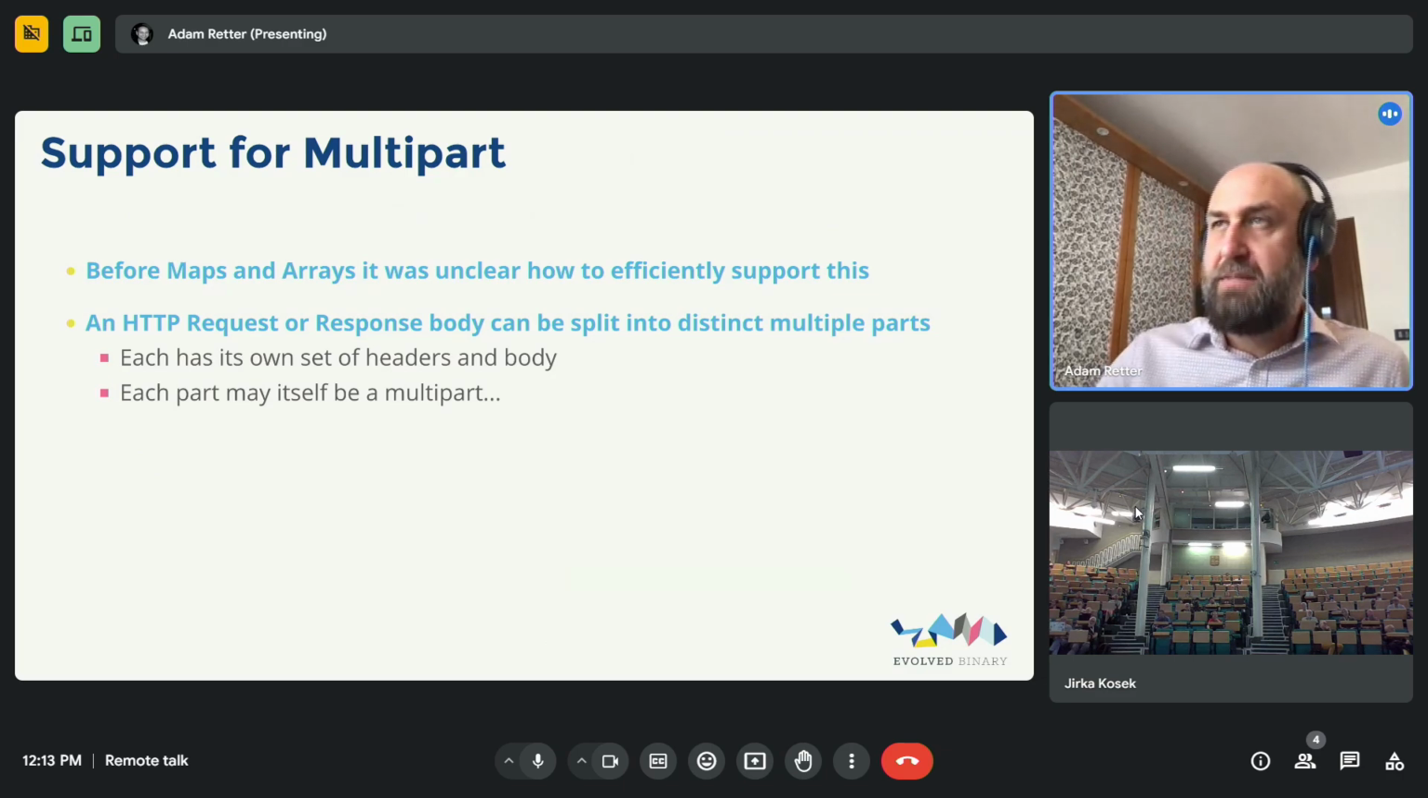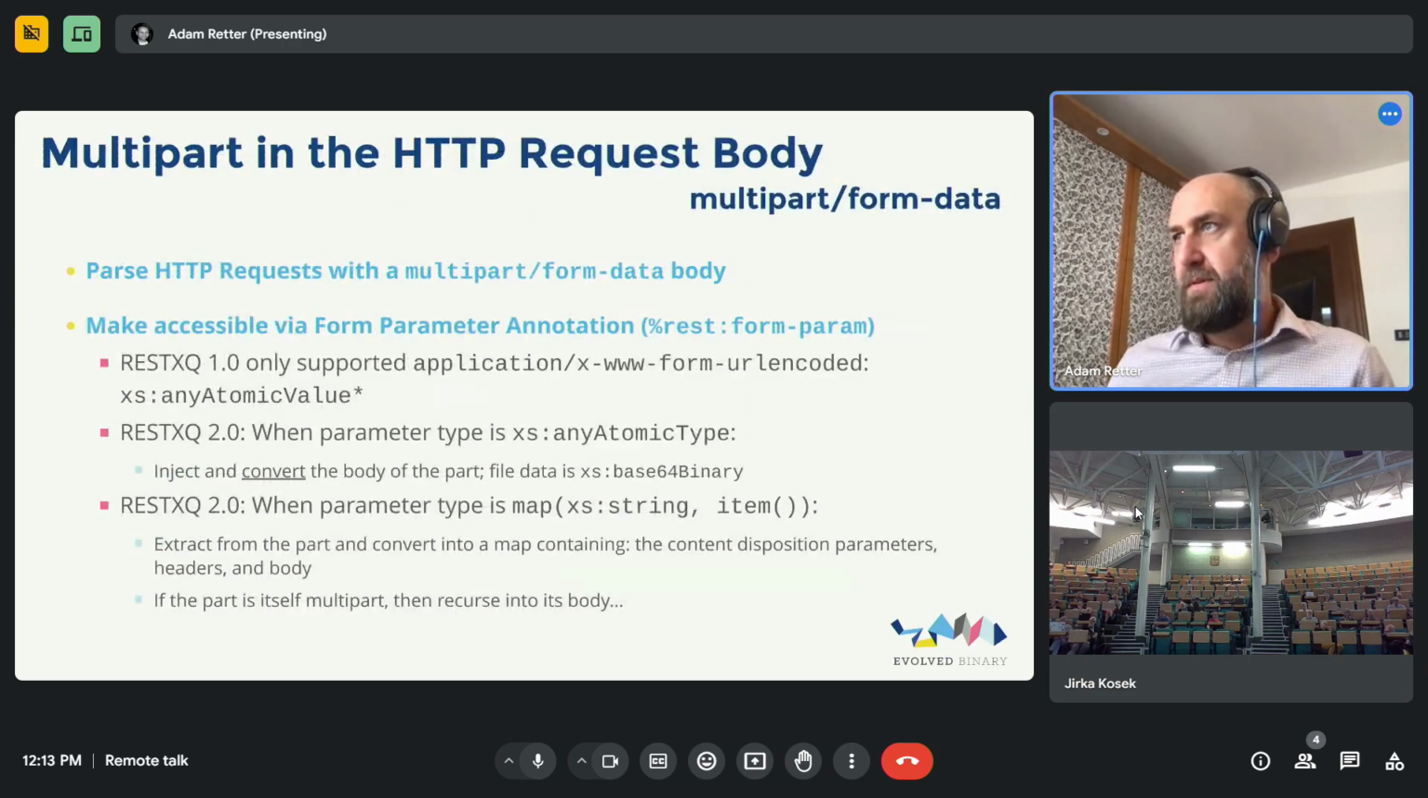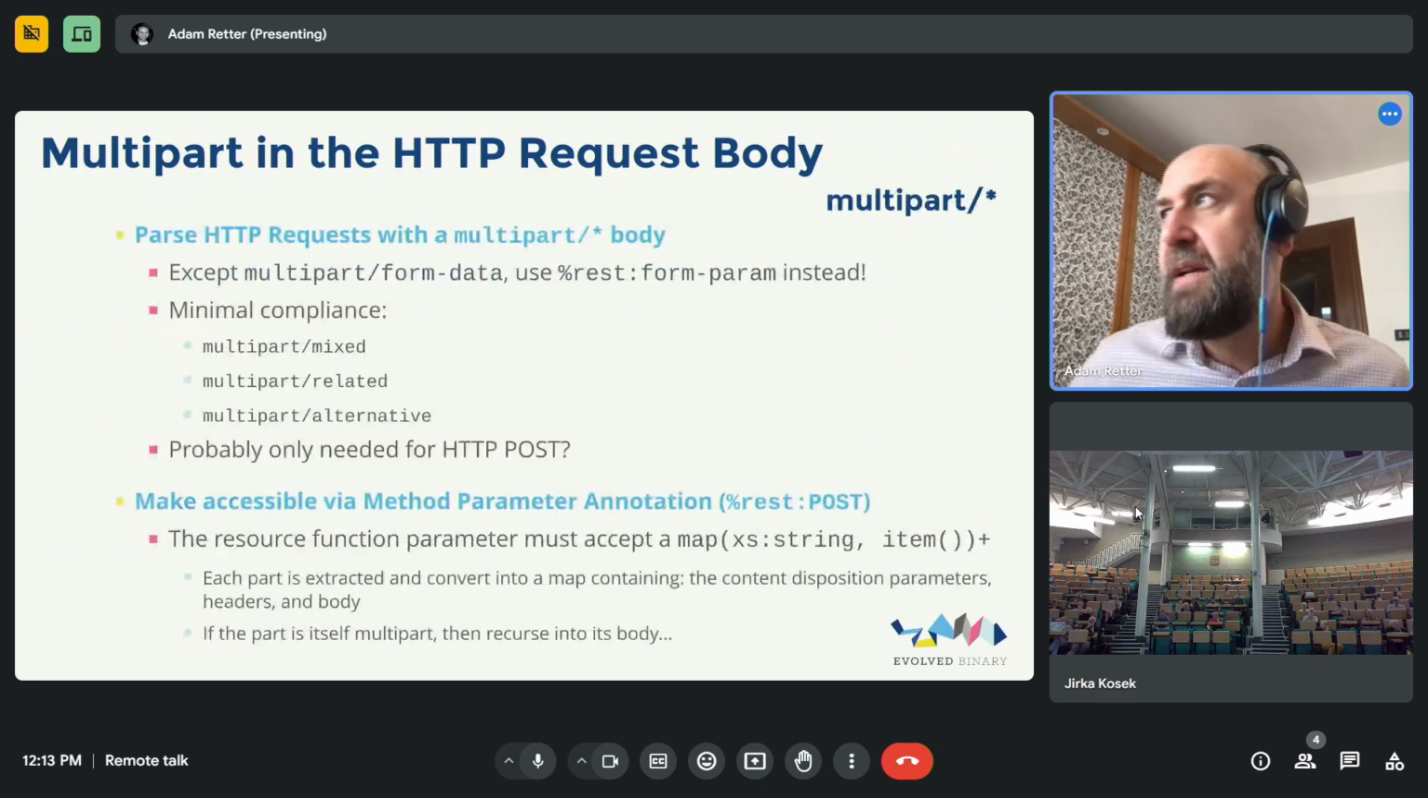So we've revisited multi-part, and we have a proposal for that in our paper. We enhance the form param to handle multi-part form data. You can either access the simple value or all of the multi-part information, which is extracted into a map. I'm going to go a little bit quickly here because I'm running out of time.